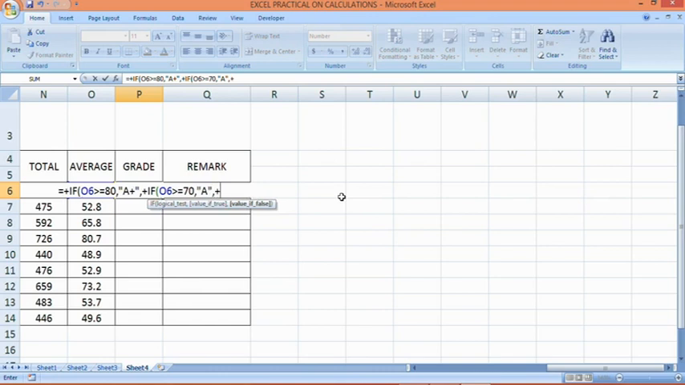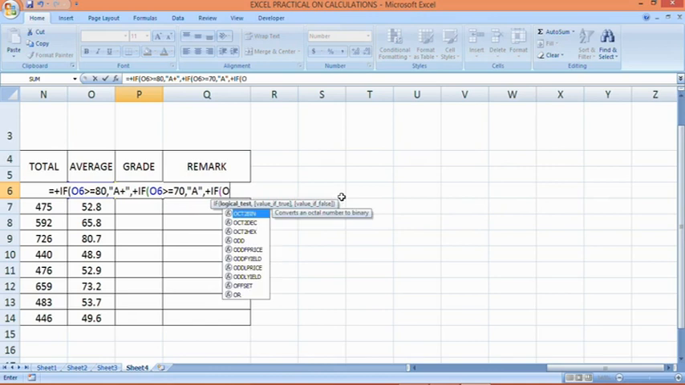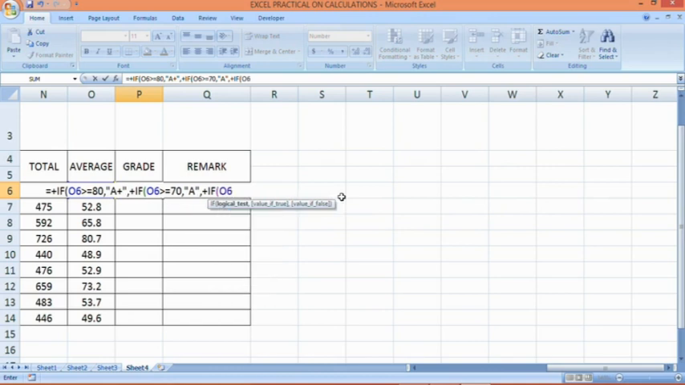Start again. If O6 greater than or equal to now 60, put a comma. Tell Excel what to display in that particular place. This time let it display B for that student.